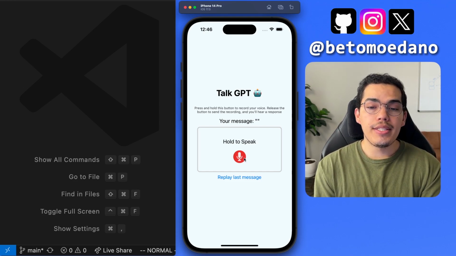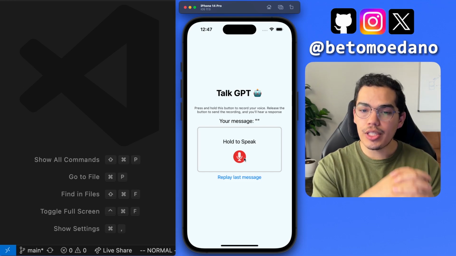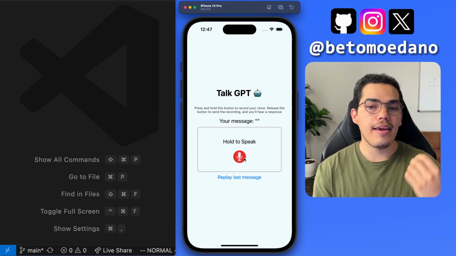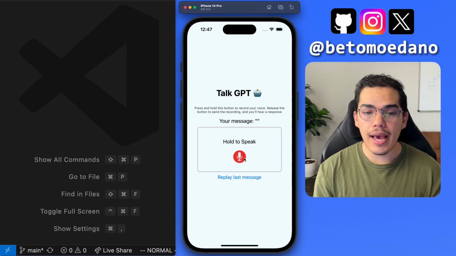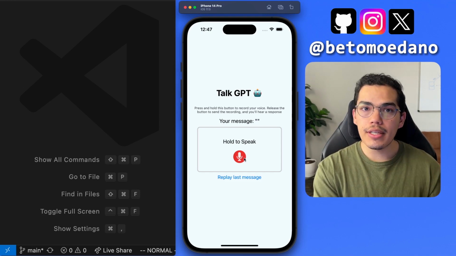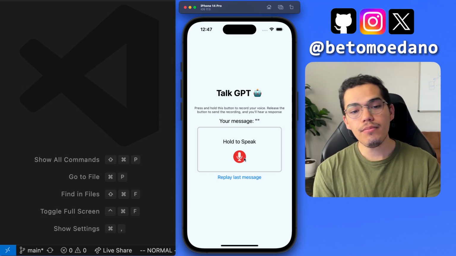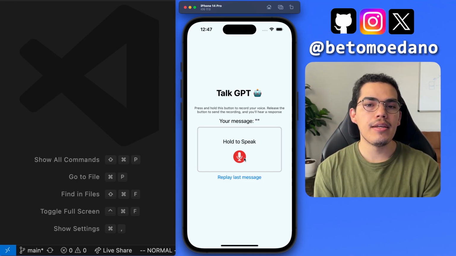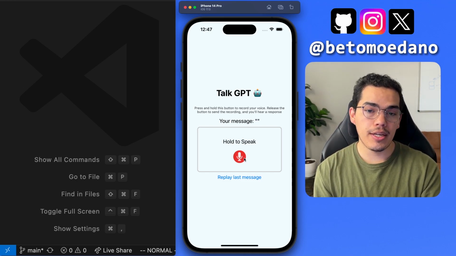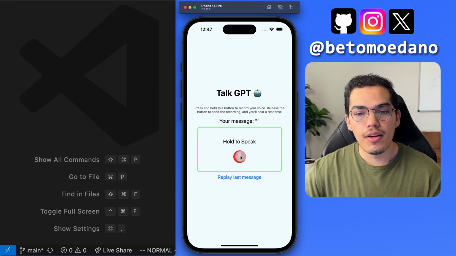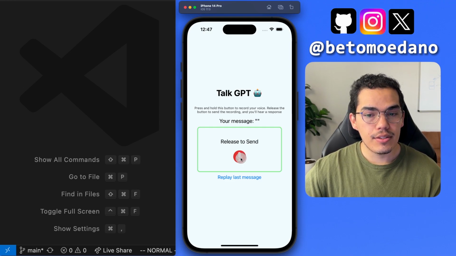Now, once we send this message to the backend, ChatGPT is going to reply, but we are going to be using a Google Cloud API called text to speech to convert the response from GPT to an MP3 file and then send that to the client so that we can play that recording on the mobile application. So let's see the demo. All right, I'm pressing and then I can start talking.